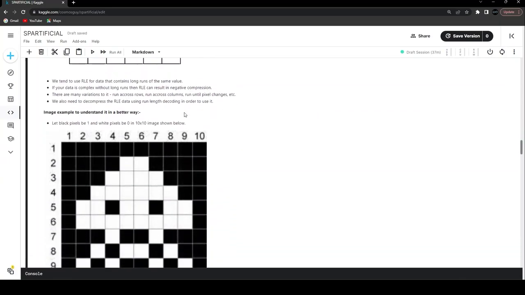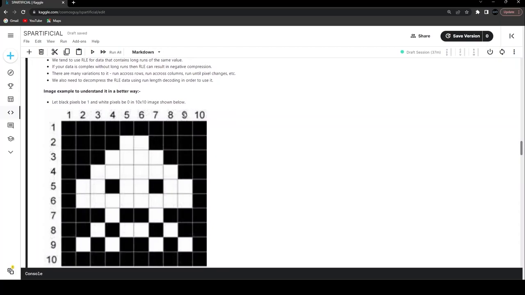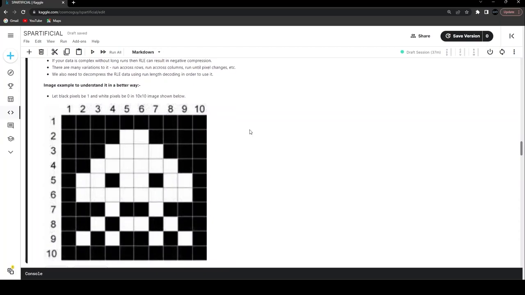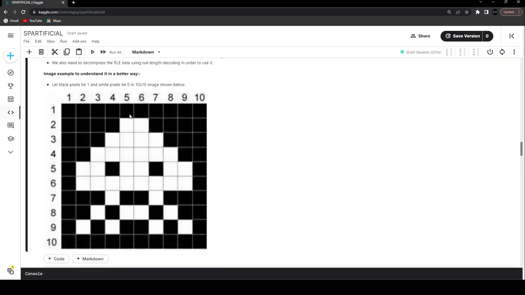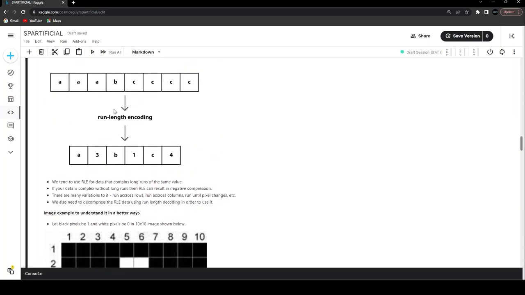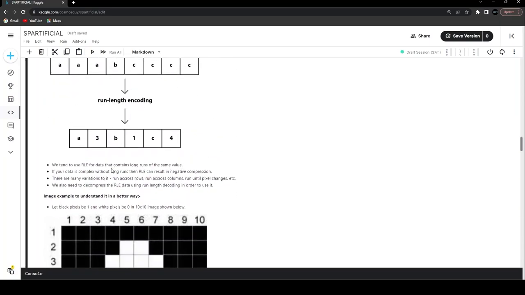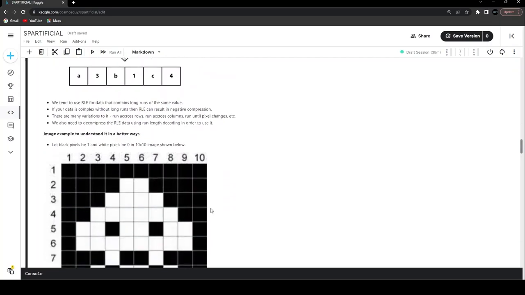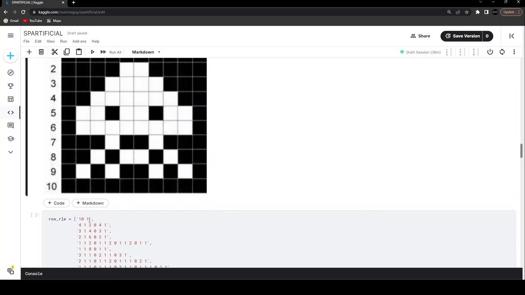But for this particular example, what we are going to follow is a row-wise RLE. So for each and every row, I am going to convert it into the RLE format. Saying that black pixels are 1 and white pixels are 0, we start from the first row. In the first row, there are 10 pixels and all of them are black. So we can say that there are 10 pixels and the value of those pixels is 1. So we are encoding it using RLE into 10-1, just like we had in the above example, A3. That's what we are saying: for 10 times, we are having 1.